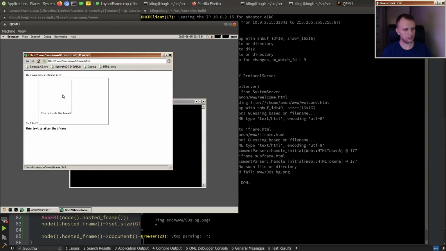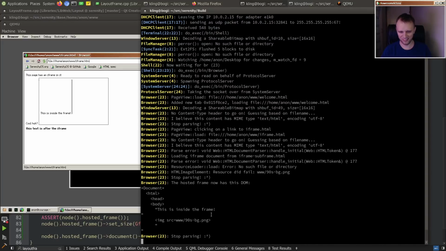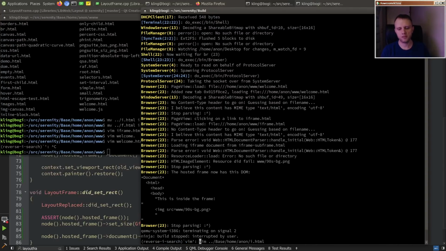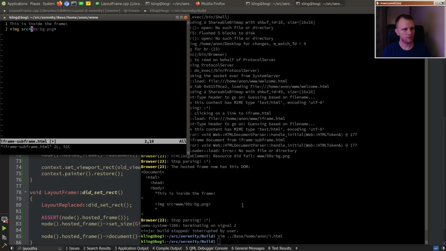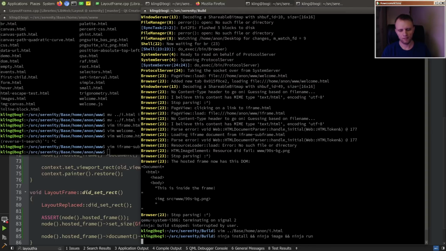Poof. Ah, we messed it up. But wait, how did we mess it up? The hosted frame now has this stuff. Oh, because of the image offset. The relative path to the image is probably wrong. Yes. Just like that. Of course.